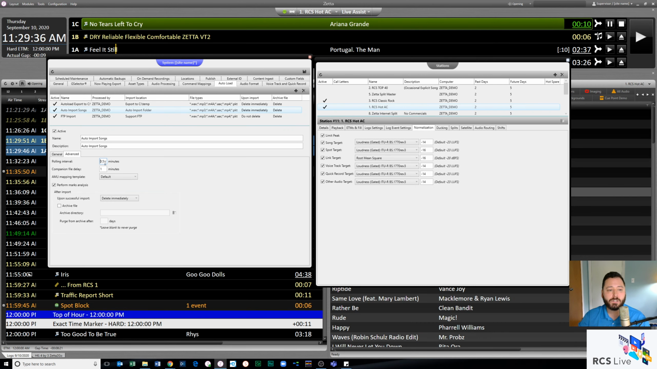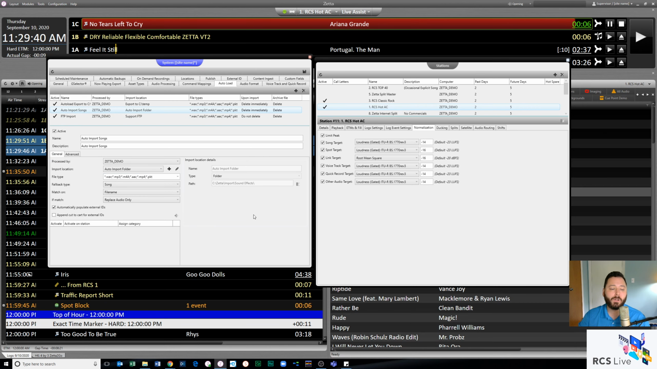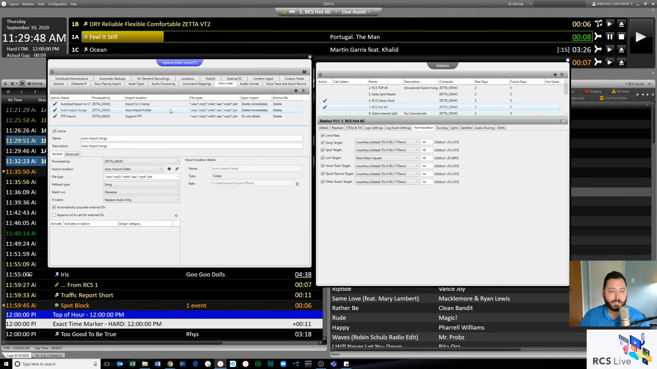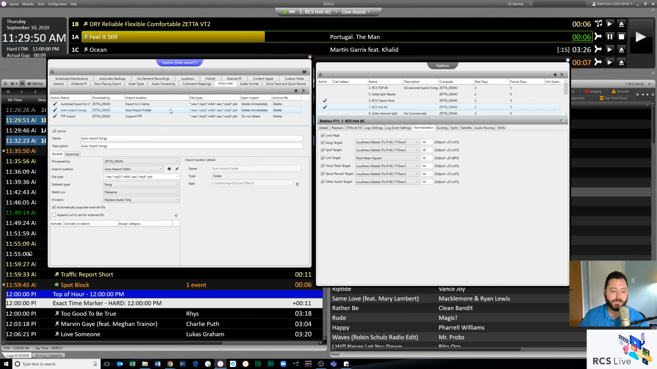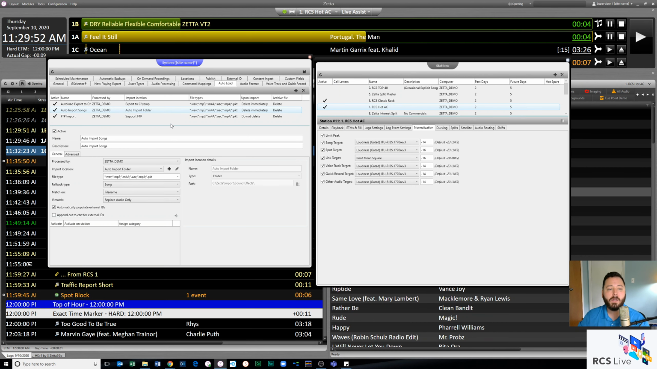You have the polling intervals. It's going to see that new asset, bring it in here, and we're good to go. Me personally, I probably would have every station and every asset type with its own auto load section. Of course, if it's spots, it's across the board. It's for everybody. So that's in there too.